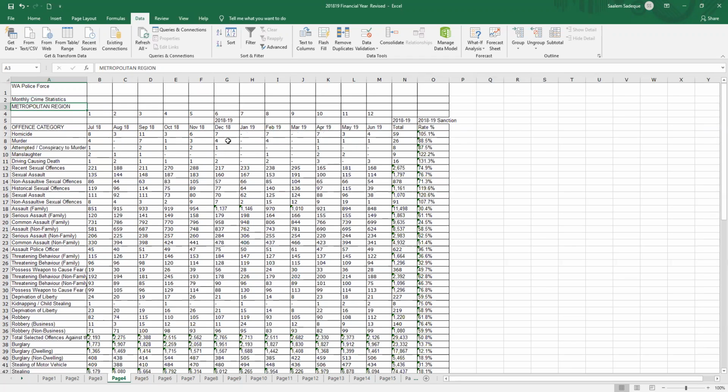A few things to remember again. This homicide is actually the total. These are the subtotals, or subcategories rather. So this is the category, these are the subcategories. This is a category, these are the subcategories. So we need to remove these categories. So we need to, as I said, reformat it.